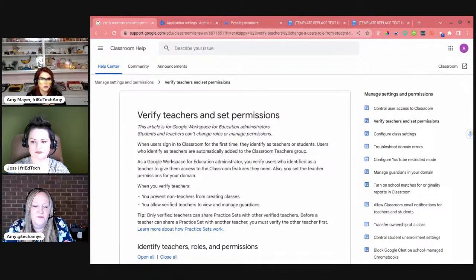Ideally, you should be able to share all of those practice sets that you make with all your colleagues, and they should be able to do the same with you. And I think that's a super intriguing idea. In order to make that workflow happen, you're going to have to make sure that you are a verified teacher and that you see all of the features that you need to see. So let's just look at really quickly what this looks like.